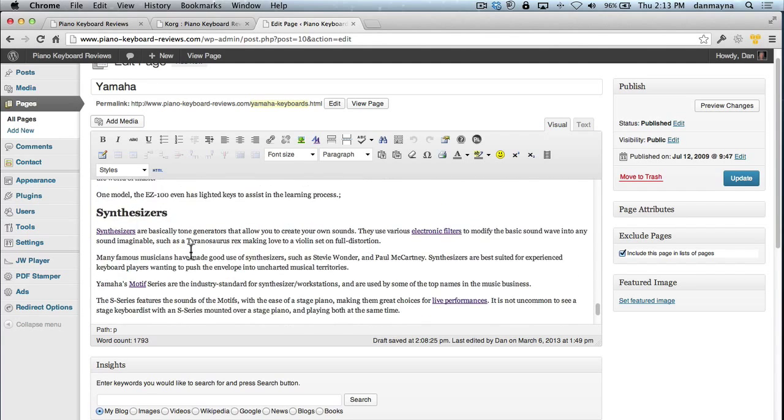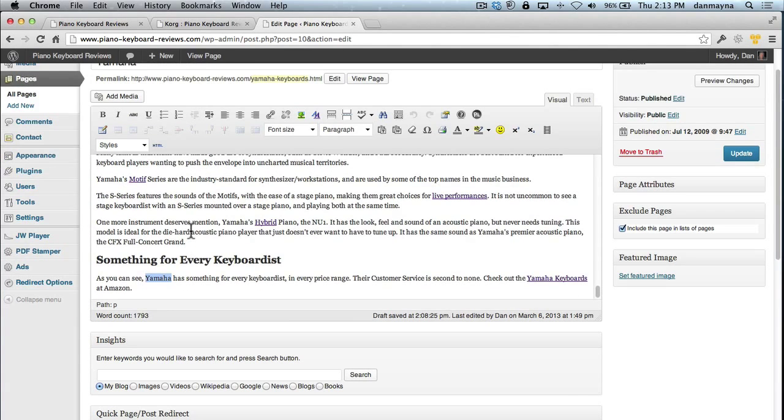You can do that throughout your text, and it helps Google to think of your page as being on theme for the keyword phrase Yamaha keyboards. So that is how I would do on-page optimization for my pages.